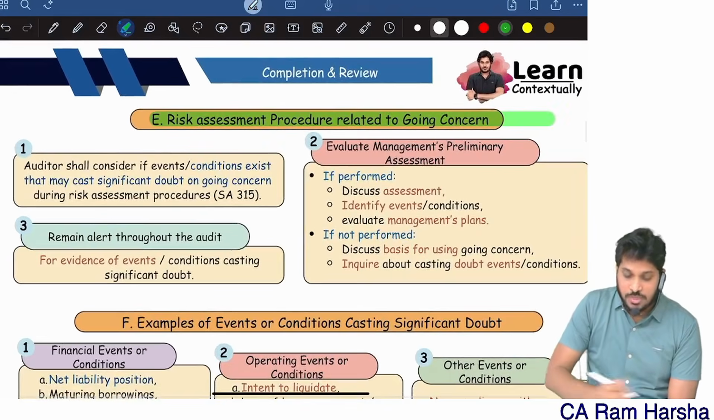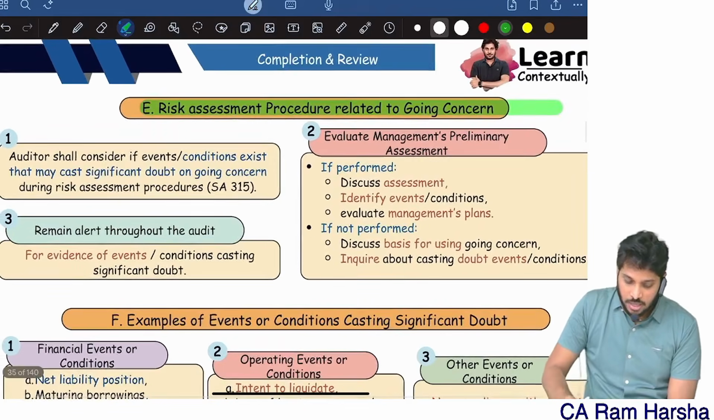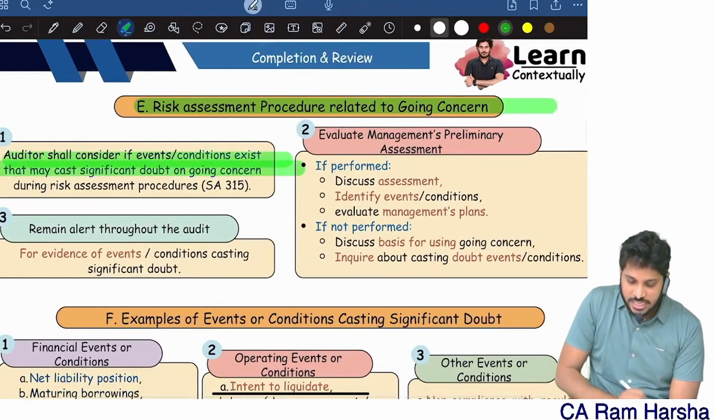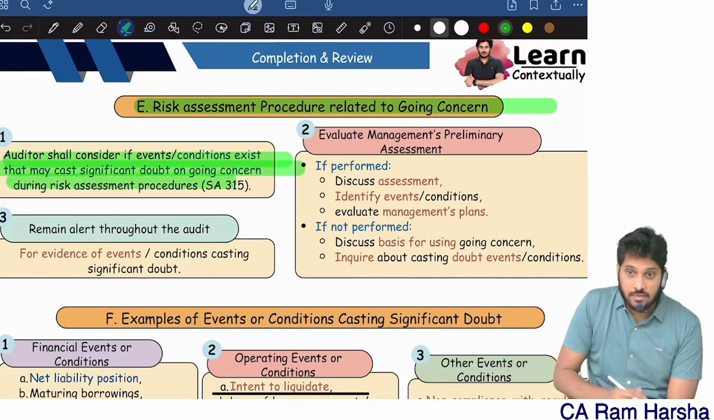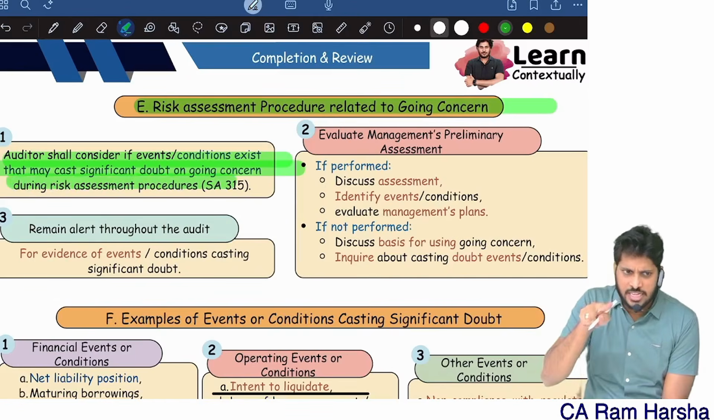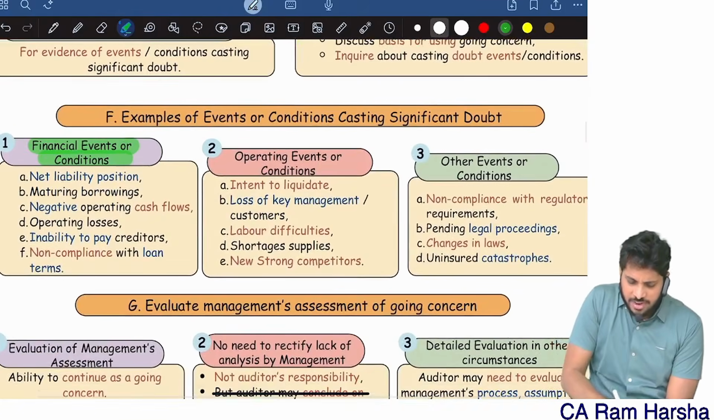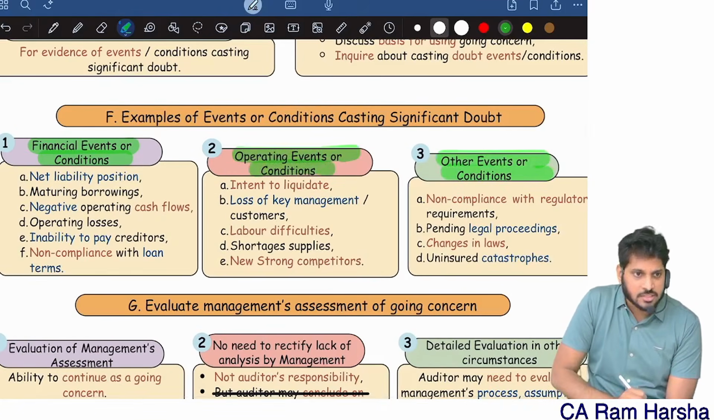You do risk assessment. What will I do in risk assessment? Auditor shall consider whether events or conditions during the risk assessment. I will check whether there are any events or conditions that cast significant doubt on going concern. Events or conditions means what? There will be financial events, operating events, other events. In the recent exam, some operating event question has been asked.